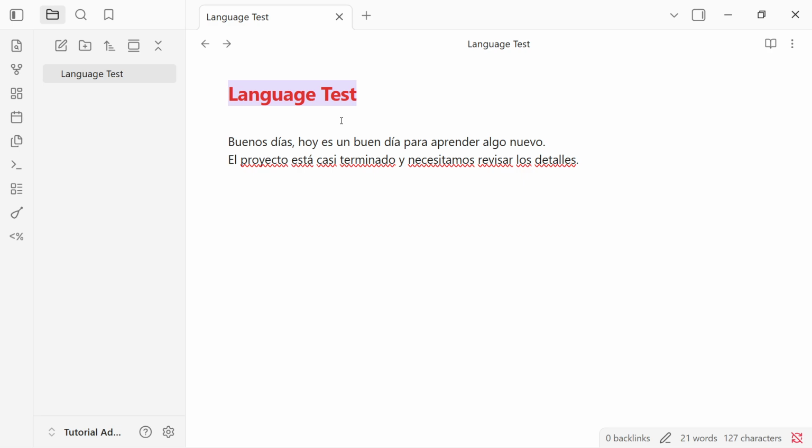When the note opens, look at the Spanish text on the page. You should notice red underlines under those words. That's happening because the spell checker is currently set to English, so it's marking the Spanish text as incorrect.